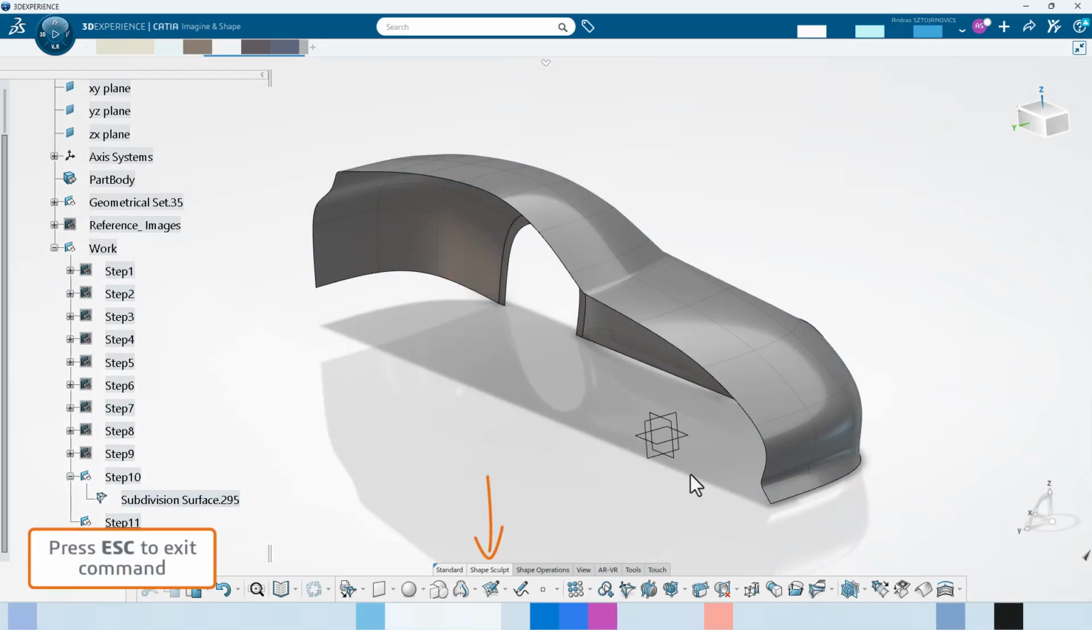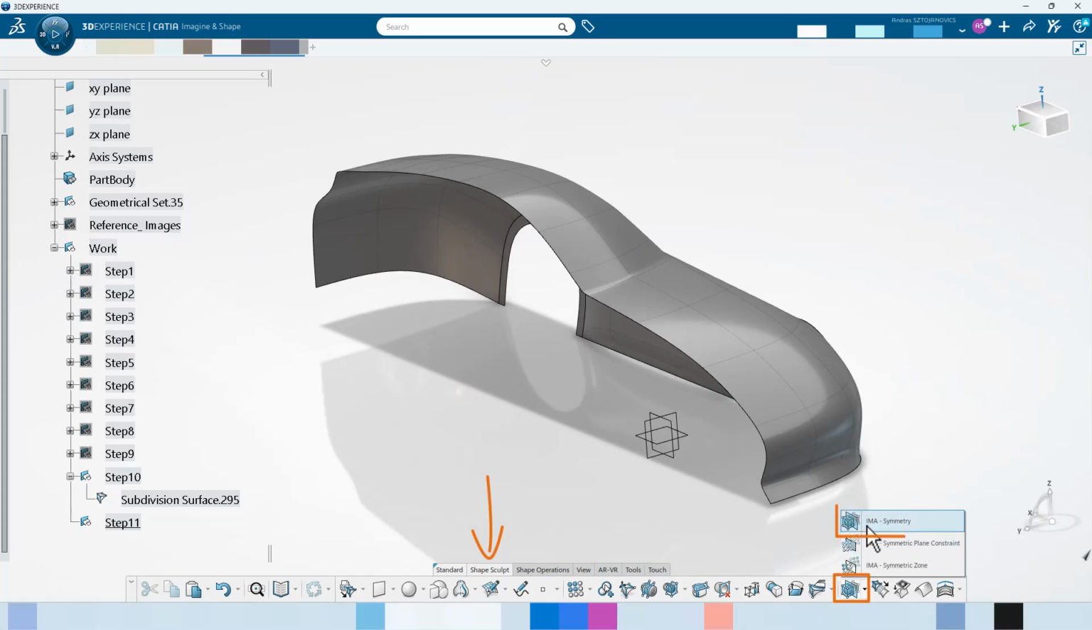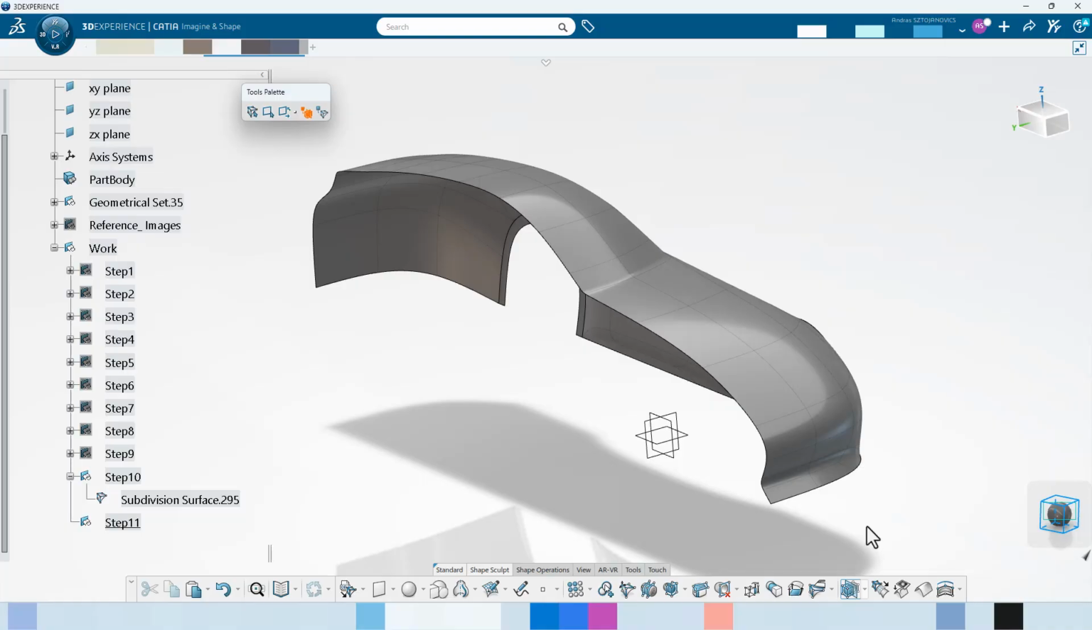On the Shape Sculpt tab, select IMA Symmetry from the Symmetry Types list. First, pick the ZX plane to define the symmetry plane, then select the subdivision surface.